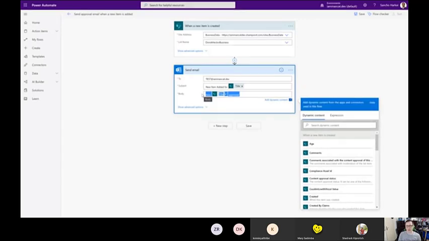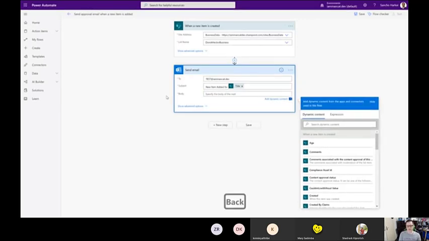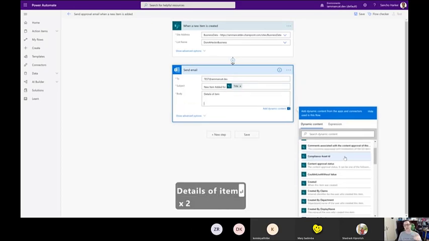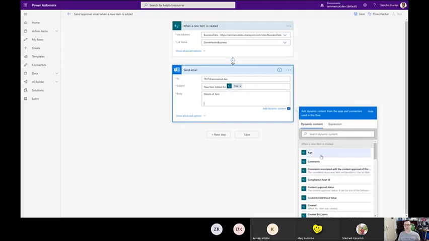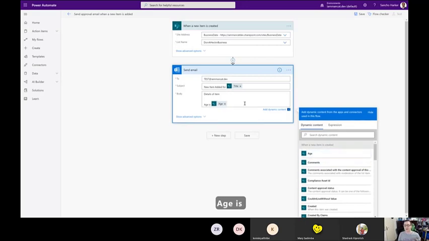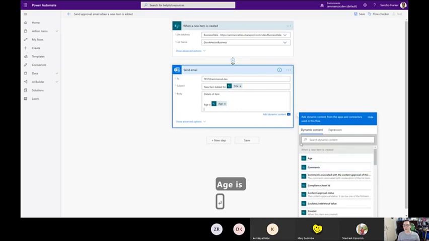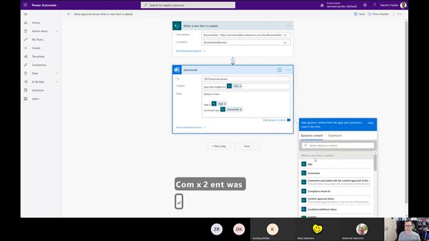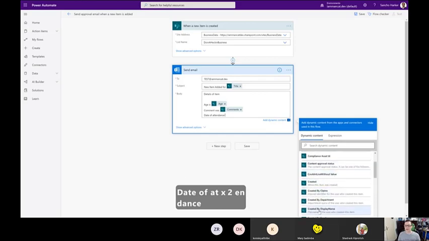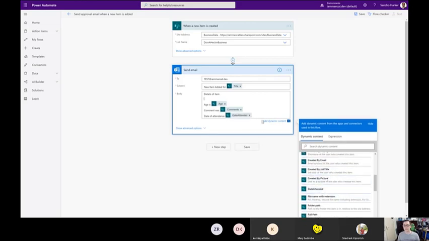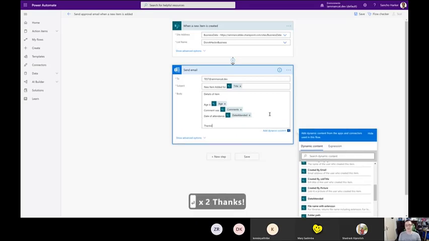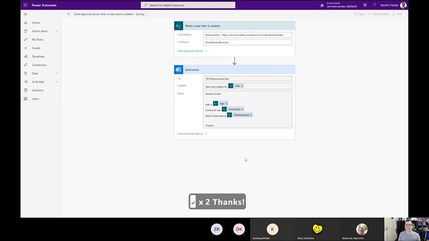And in the body, let's blank out that body. So in the body, we can do details of item. And then you've got this nice drop-down list of things you can add. So if I want to add age, I can put age is, and then just click that age, and it inserts it right there for us. And comment was, and put the comments there, and maybe date of attendance, and get the date attended. And then thanks. So now I can save that.